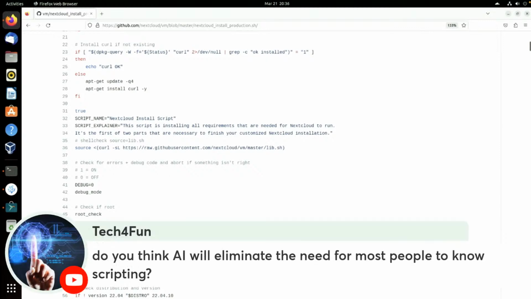Let's see. Do you think AI will eliminate the need for most people to know scripting? Not in the short term, but I could see somewhere down the road where it could very well eliminate it for a lot of basic things.